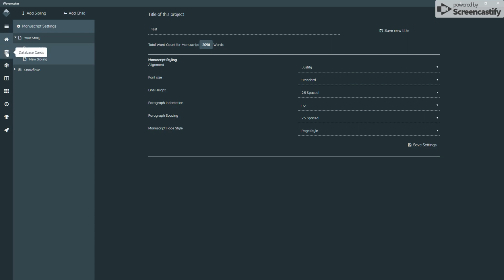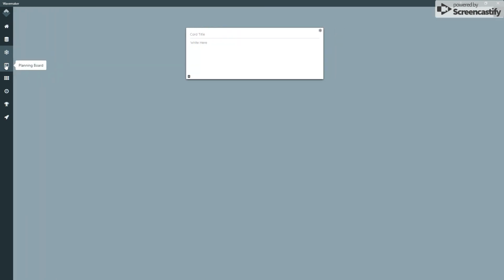Hi, today I'm going to cover the Snowflake tool, which is actually the very first tool Wavemaker had. It was originally built to do this job as a thing on its own. That was the only thing it did. This was where it all came from.